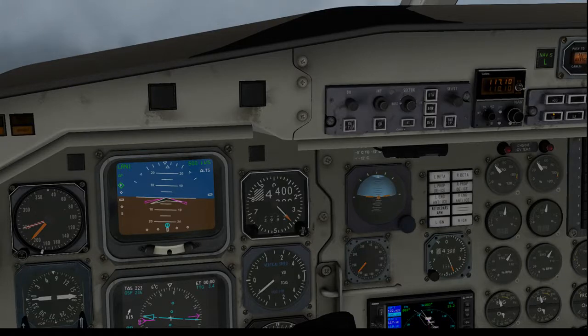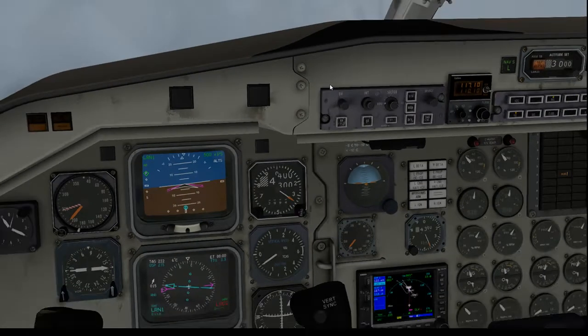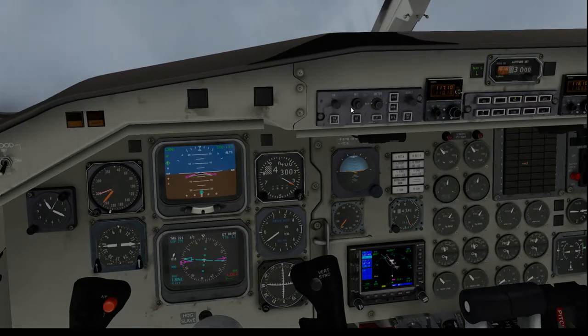Okay, same pressure as we had before, 2994 should be good. Just wait, going for 3,000 feet.